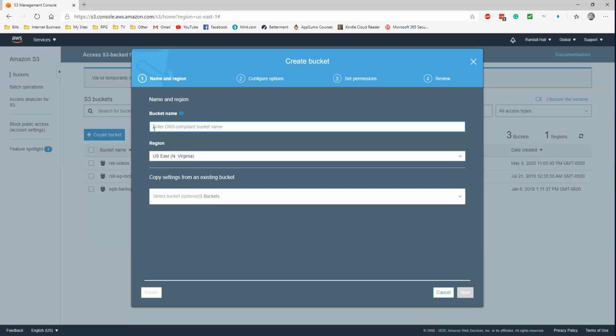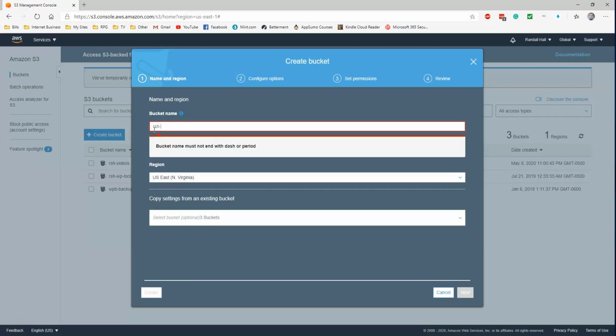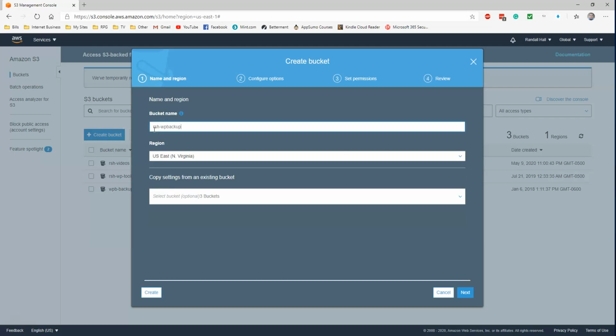And so you have to give it a fairly unique name. So RSH WP backup dash test. And it'll only allow characters that would be allowable in a domain name. I don't need that, so we can go next.